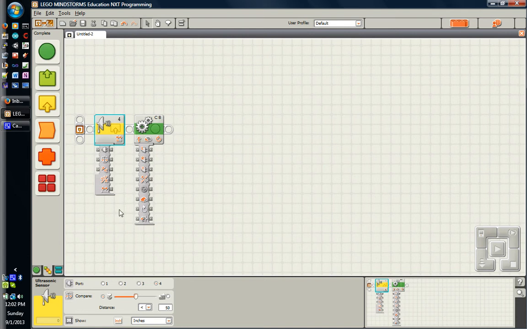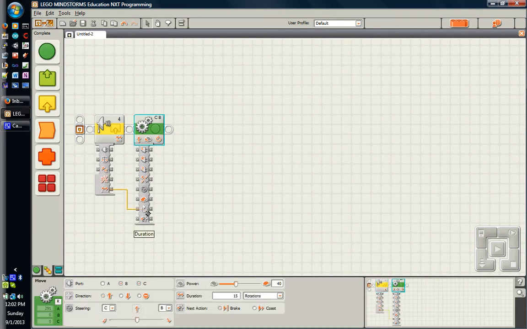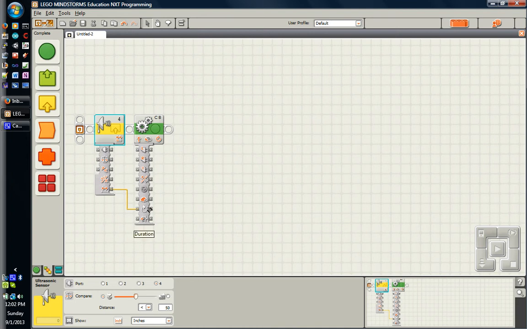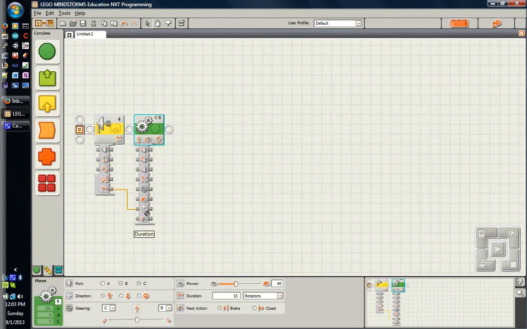So, for an example, I can take the distance here, the distance that the ultrasonic sensor reads, and I can put it in. So if it reads 3 inches, I want it to have a duration of, actually this reads degrees, so if it reads 3 inches, it'll go forward 3 degrees. Really short distances, but that's the general idea. You connect these 2 ports together, and whatever the distance is from here goes into the duration over here.